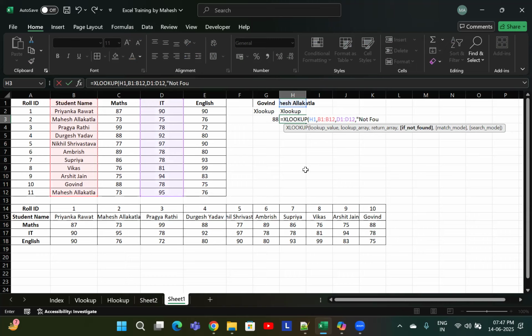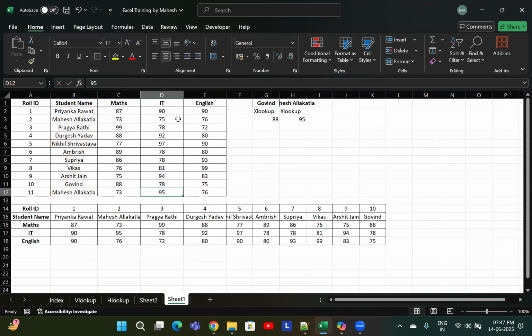Or you can just leave it blank also, no issue. Then 0 for exact match, and then I want to search last to first. Last to first is -1. Can you see? Last to first -1. Okay, so now you will get 95, not 75. Have you got it? Okay.